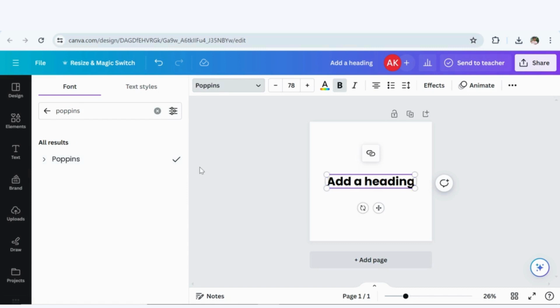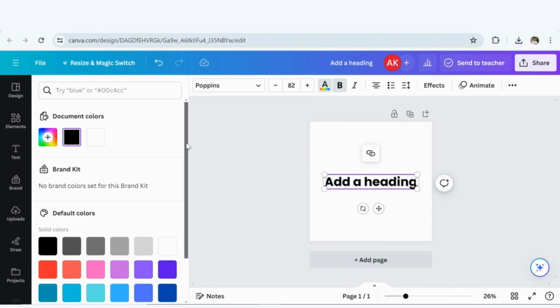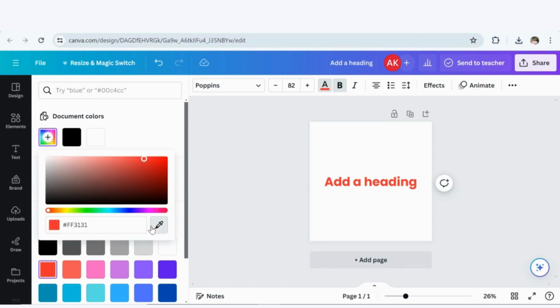The next option is font size. You can type here or just use these plus and minus buttons to increase and decrease font sizes. Alright, the next is text colors. Choose the text color from here as you want. Also, you can pick your desired color from your document by this color picker.